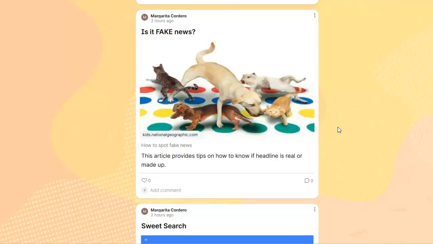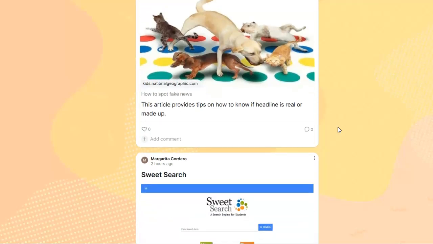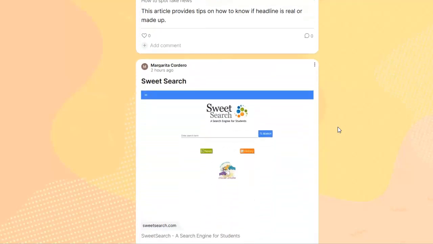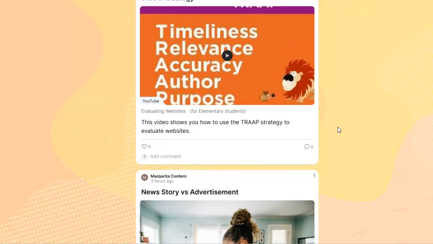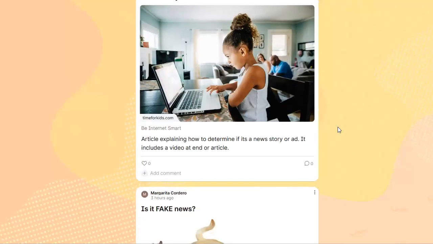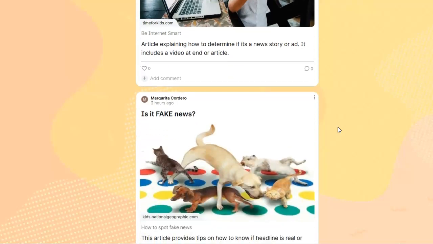This one is also another article giving you more tips on how to see if those headlines that you're reading are real or are made up. Now, again, these resources I just talked about show how to figure out whether they're reliable resources.